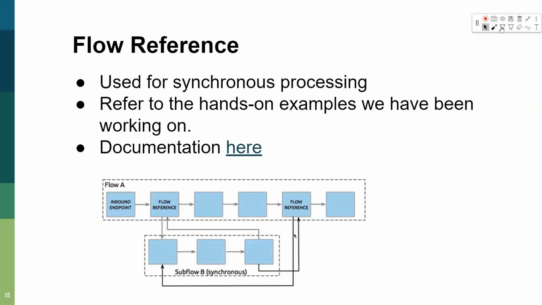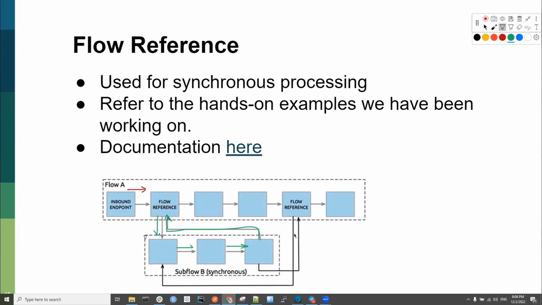So if it is synchronous, as you can see here, a flow starts here and comes here, and we have this flow reference, and it references this flow, and this flow has different operations, different processors. The operation will not move forward until it gets a response from here. So this is synchronous processing. That means the flow reference has a blocking effect, and it waits until it gets a response from the flow that is being called. That is what synchronous processing is.